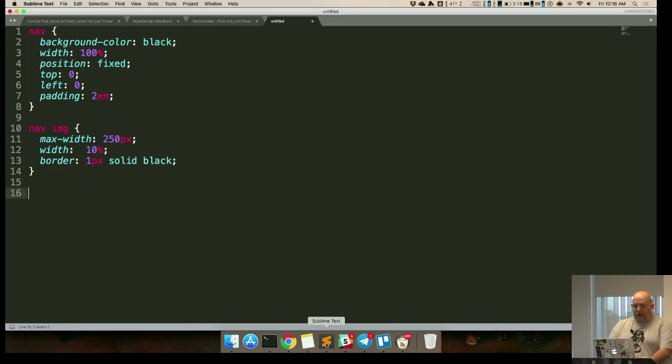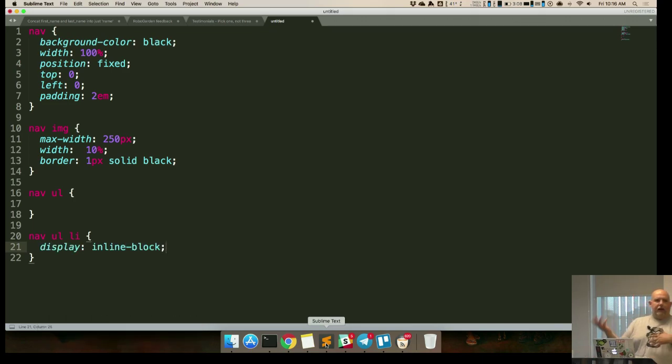And then we're probably going to have a UL, and it's going to have its rules. And then there's going to be the nav ul li, and that's of course going to be display inline-block, because that's how we get a menu in a nav bar. And we're going to have all these things, and it's nav something, nav something, nav something, nav something, right? So let's compare that.